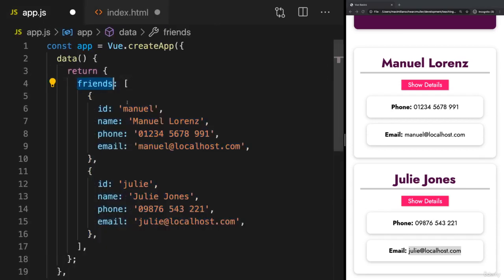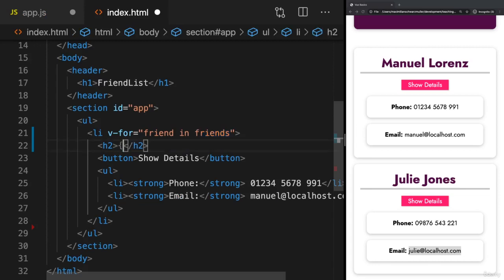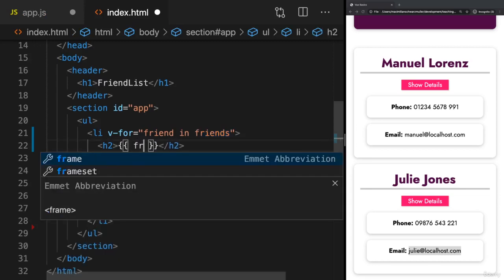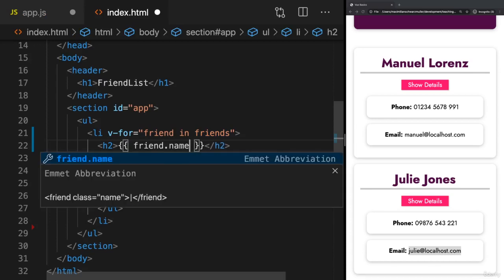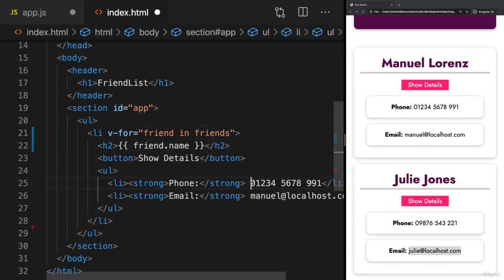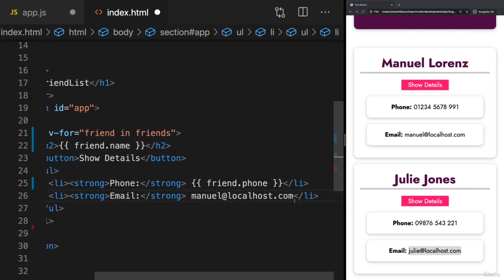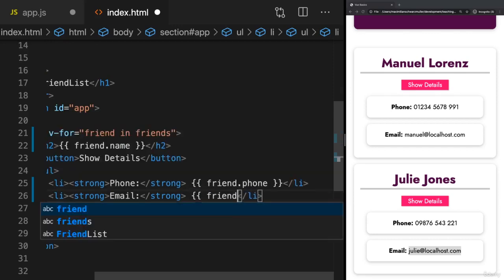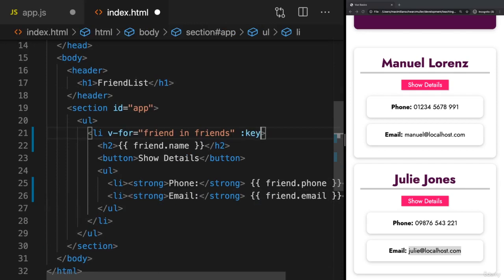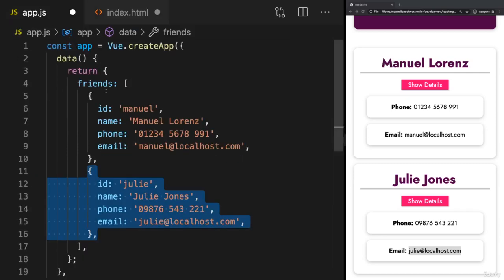So in this data property which holds this array, we're looping through these two array elements now. And therefore now inside of this list item, inside of v-for, we can interpolate friend.name, for example. Here, for the phone number, we can output, with double curly braces, friend.phone. And instead of the email address, we can output friend.email. And we can also assign a key here and bind it dynamically to friend.id, because we have that ID field on every friend entry.